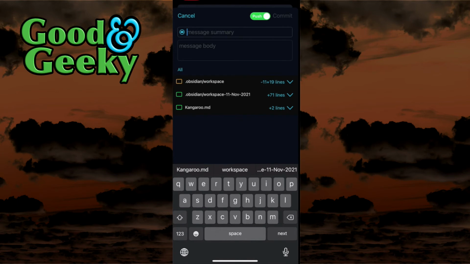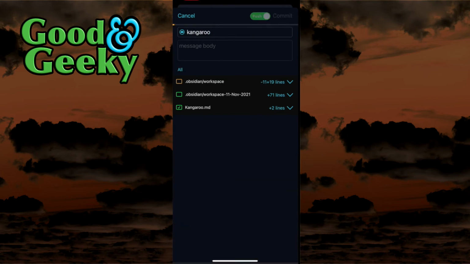And we want to click on all. In fact, maybe we don't do the workspace there. Just leave that out. Obsidian workspace. Don't think we need that either. But we do need to send the kangaroo.md file up to the GitHub thing. Just going to put kangaroo in there and tell it to commit.